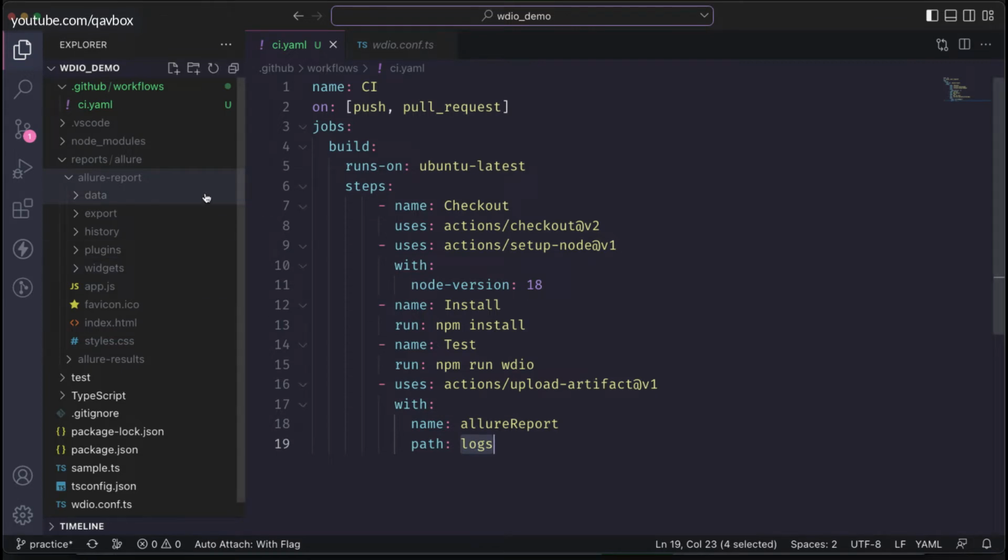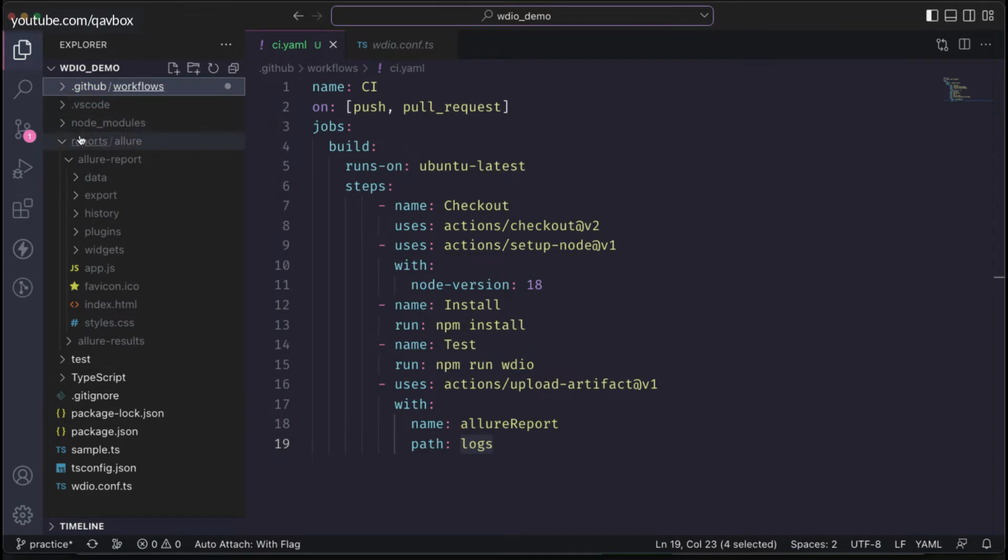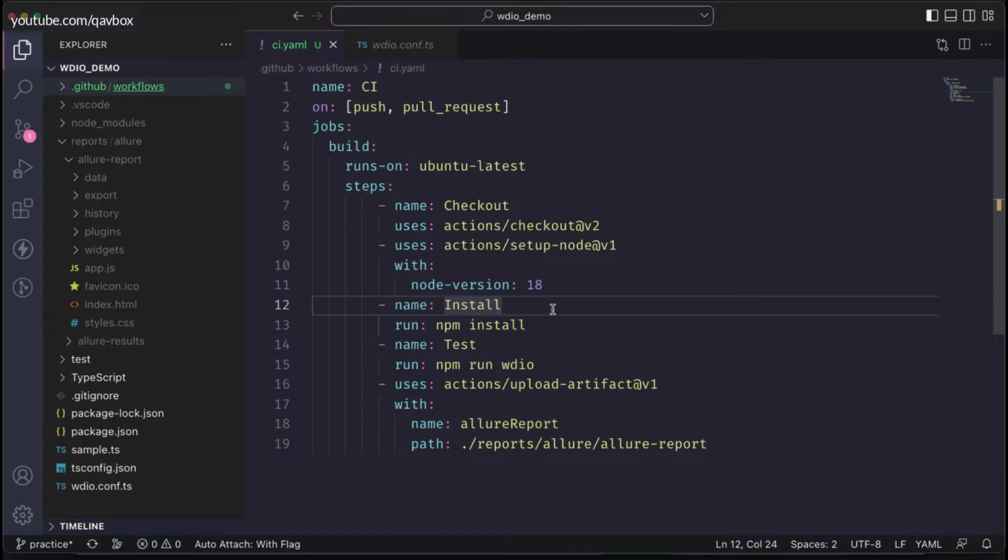Think about it, this is your GitHub server. Where exactly is the report generated? From the project directory, reports/allure-report. That is what I need to specify, as simple as that. So I will say reports/allure-report. Okay, allure report, right? So I'm specifying that. You will get to know more once this GitHub action is executed in GitHub. That's it. There is nothing else you need to do.